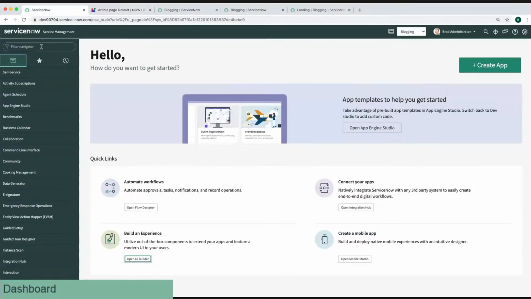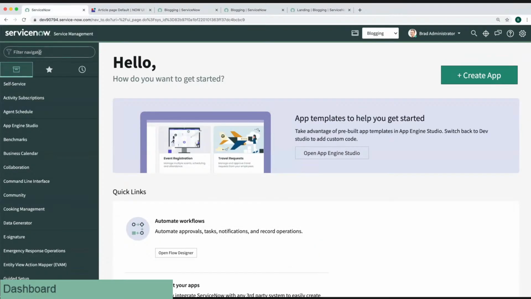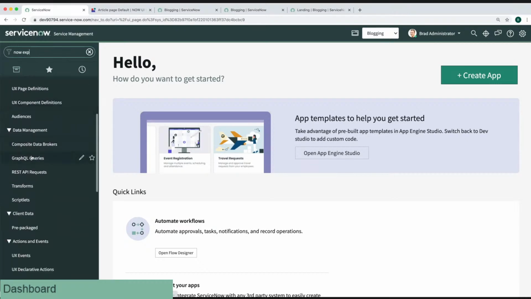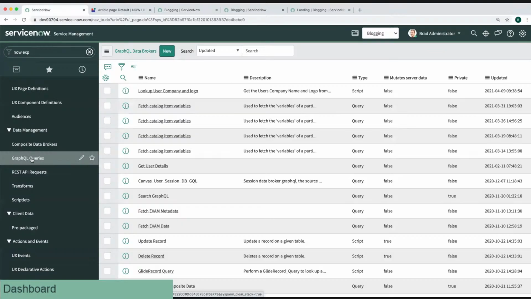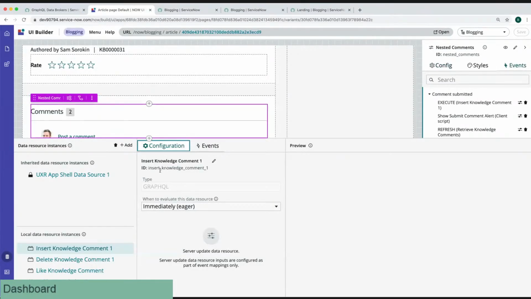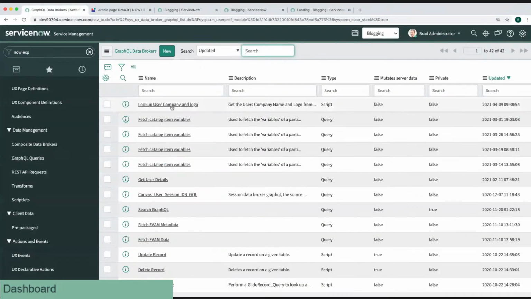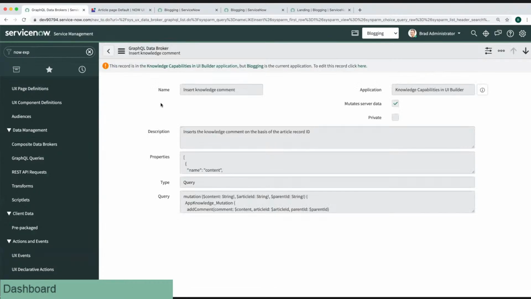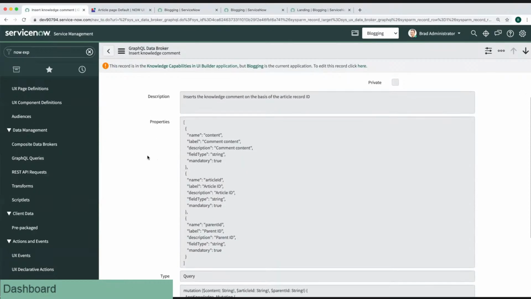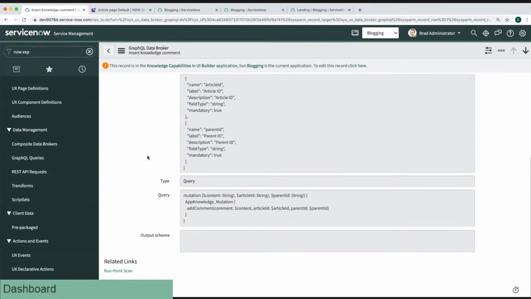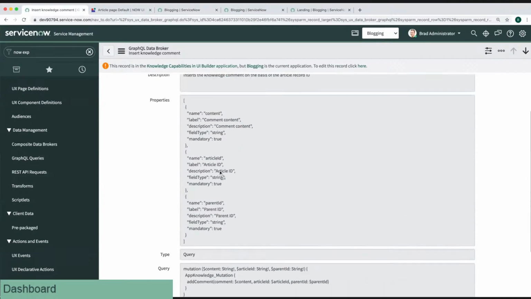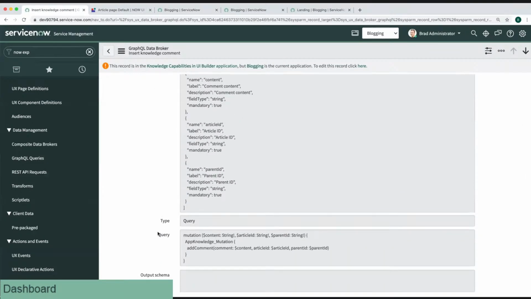I think we're going to have to go on the back end. So let's go. I love a good copy. There is another way we can do that, but let's start here. What was the name of that? Insert knowledge comment. I think this is the one. So the problem with this is we have to remember how GraphQL works. That's okay. I'm not scared.